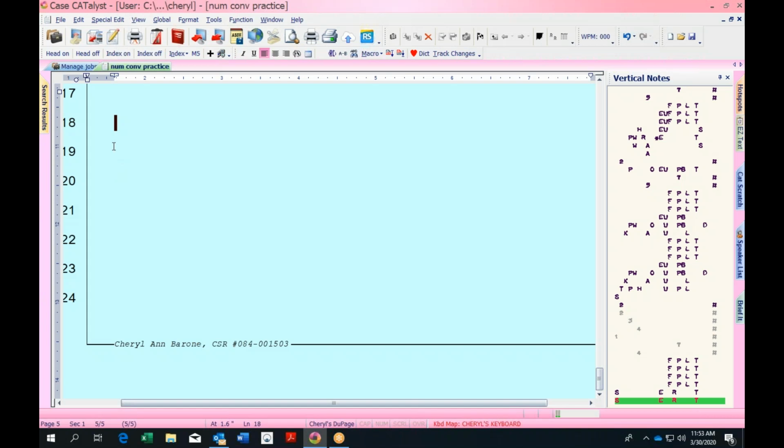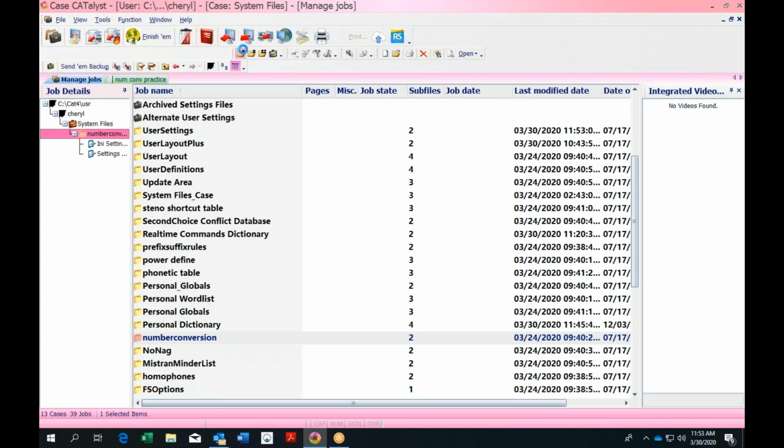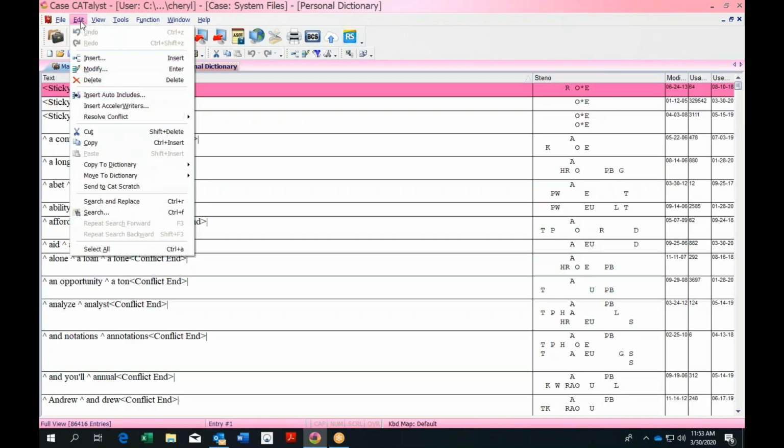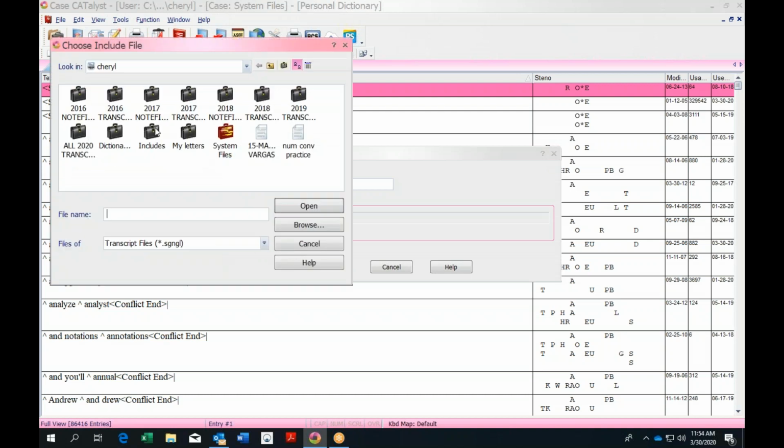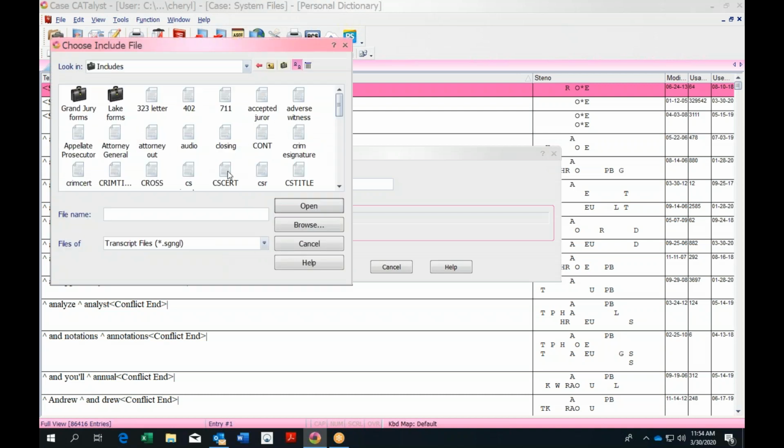Just remember, you're going to be in your personal dictionary. Edit, auto includes, put the steno for what you want it to be, browse your include folder, pick what you want.